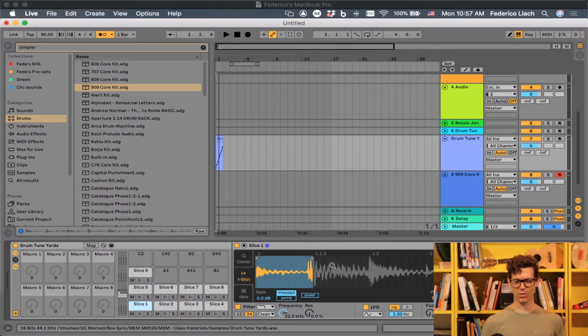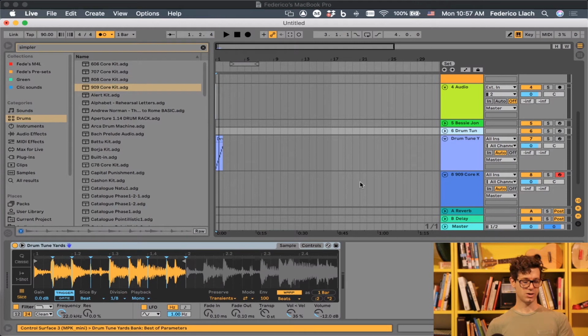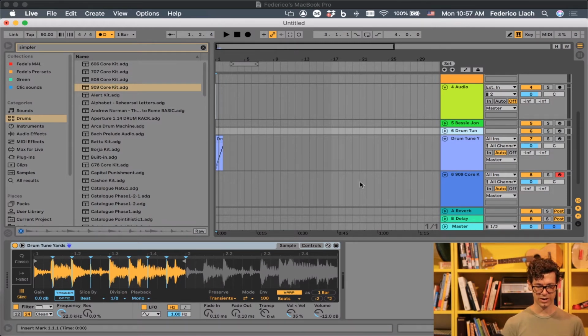So you could say, well, what's the advantage of this? I actually just had this already here, right? It's Simpler, and I was playing the slices. I could play a pattern here. Oops, that's not the right track.